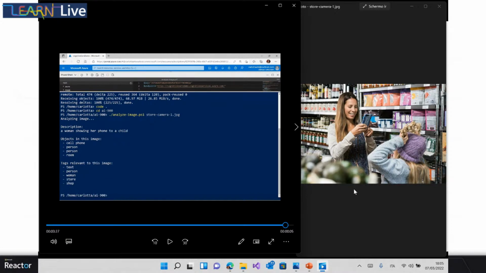As regards the object detection, the service was able to identify a cell phone, 2 people, and a room. So it was able to recognize that the image was taken indoors, so we are not in the open air, we are inside a room, in this case inside the shop.